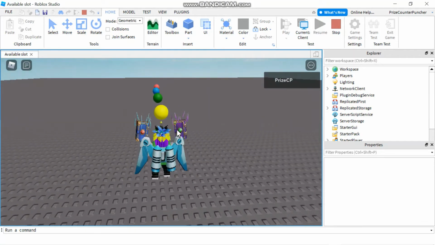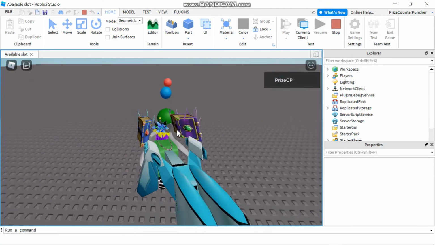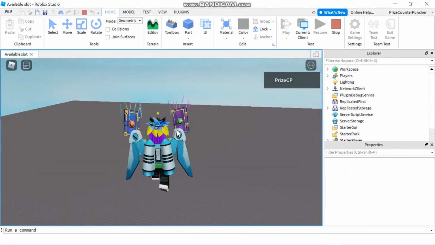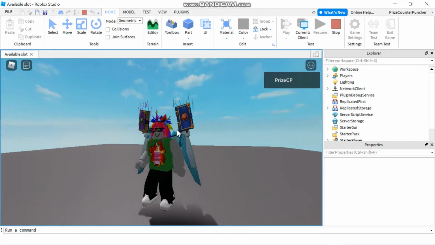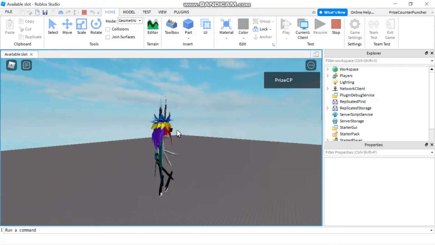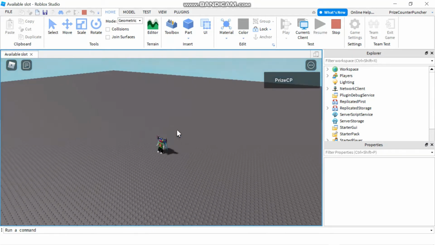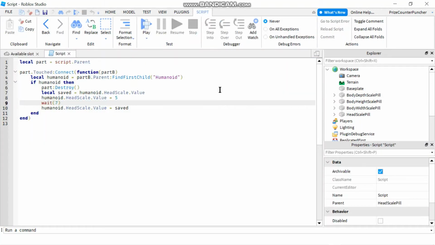1, 2, 3, go. So now I'm long, I'm wide, I'm tall, and my head is big. Look at that, I'm a giant. And now I'm losing everything back. So I'm small again. So those are 4 different scales that you can use to adjust the size of your character. It is again the body depth scale, the body height scale, the body width scale, and the head scale.